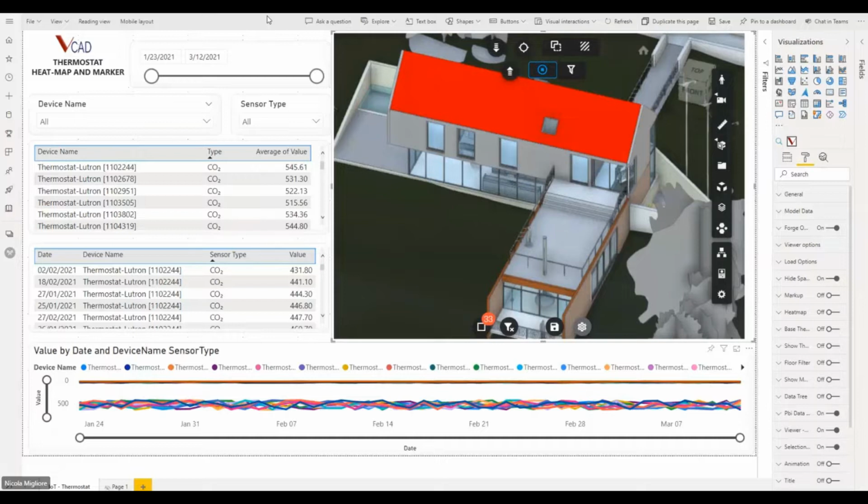Hello and welcome. In this video, we continue our series looking at some of the new upcoming features of the Vcad custom visual. In this video, we'll be looking at how we can define a base theme for our model. This can help with general visualization, as well as to guide the attention of your users.